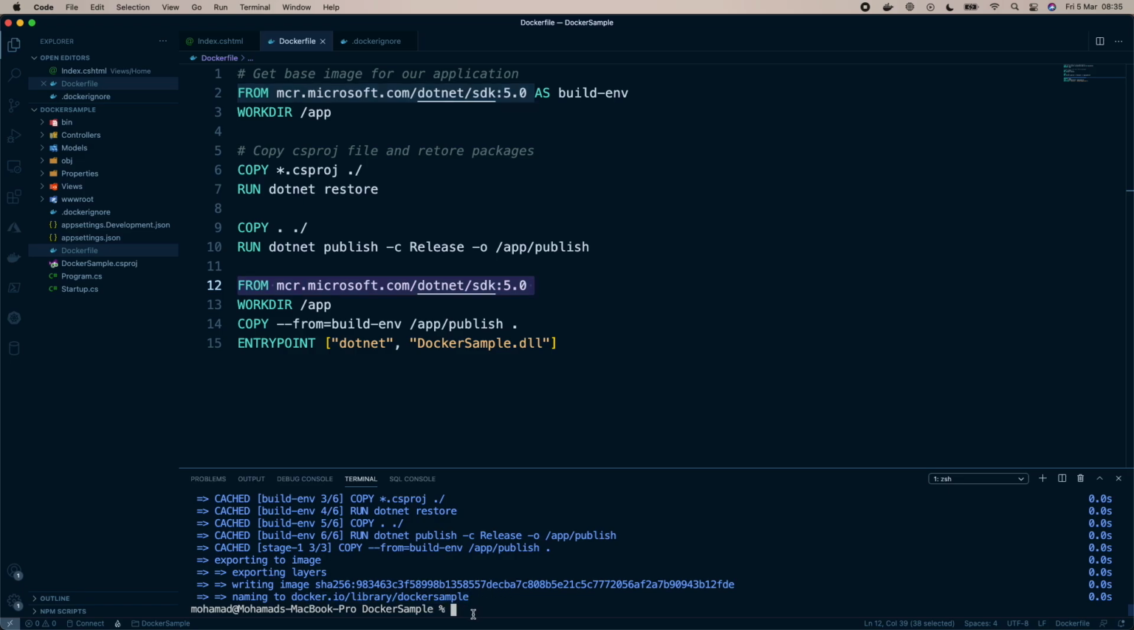So right now, if I want to run it, all I need to do is type docker run, and let me specify the ports that I want to communicate with. So -p, and let's say I want to communicate with port 8080, and I'll give it the name of Docker sample.